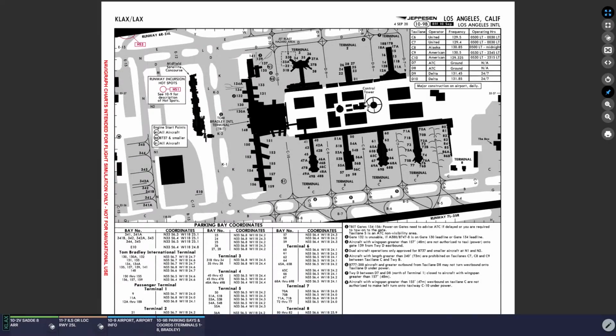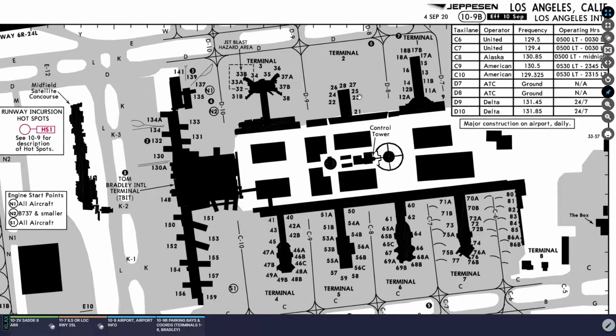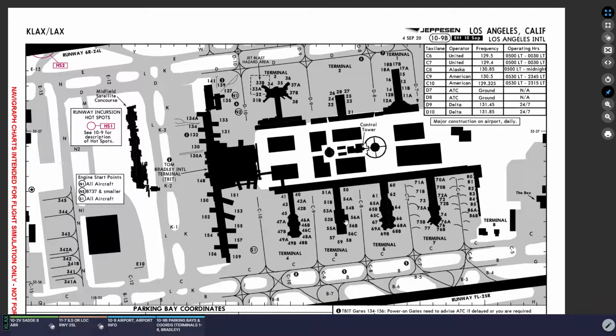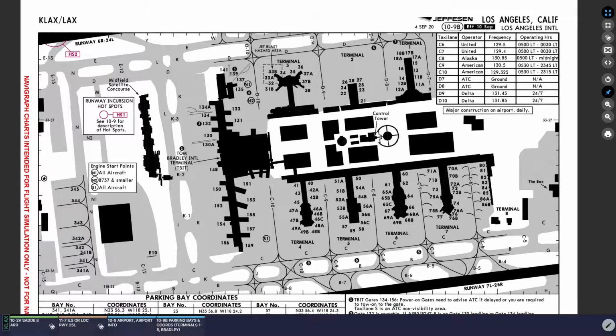Alright, so welcome once again to Navigraph Charts, ladies and gentlemen, and what you see here is a parking bay chart for KLAX. After scouring through the different terminal buildings, I finally managed to find our gate, and it is near the north complex of LA here, at Terminal 2 as you can see. Now, this chart only shows us a selection of parking bays in a concentrated region of the airport. To see the entire airport, including the runways and the primary taxiways, we need another chart, namely the airport information chart, so let's pull that up now.